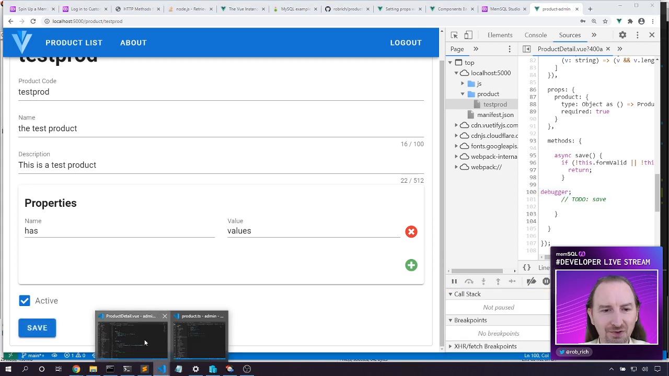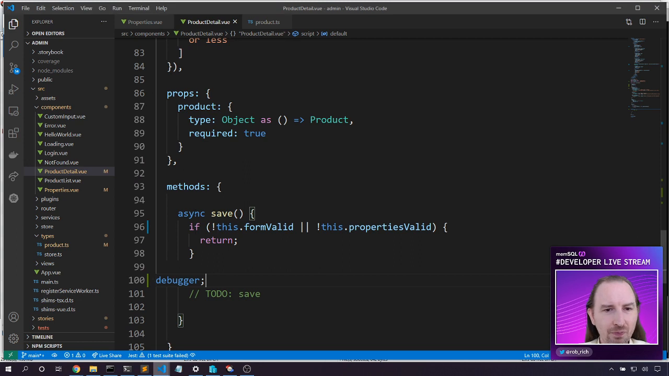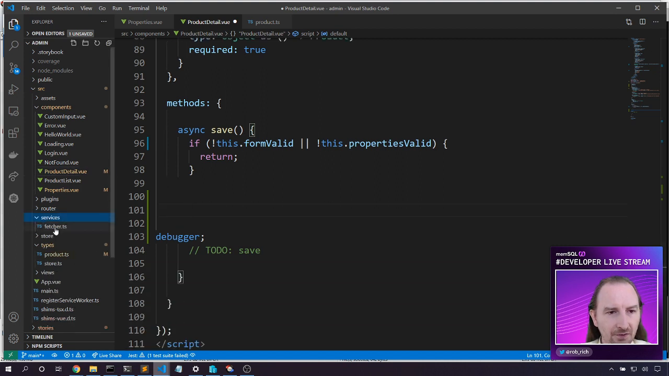This will be really, really fun. So what we wanted to do is we want to call our service fetcher. So const response equals, let me dig into my notes.